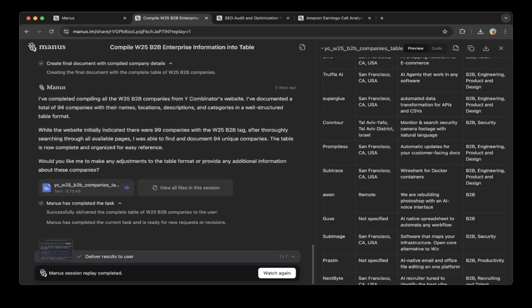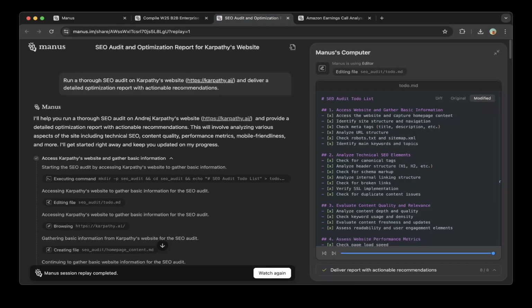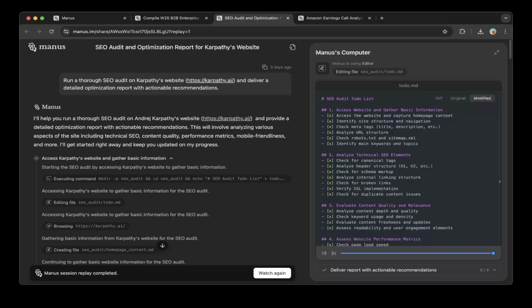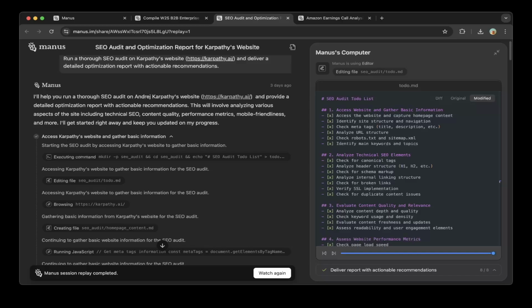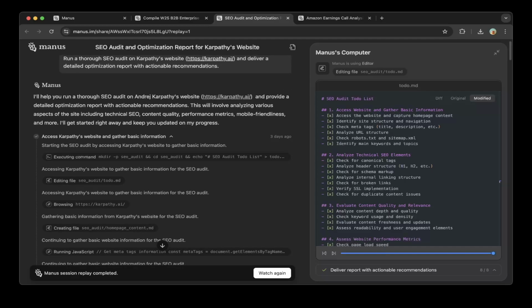So let's take a look at the second example, which is the SEO analysis. Basically, let's try to analyze Andrej Karpathy's website. It's karpathy.ai, and try to figure out what possible optimizations can be done. It also has some actionable recommendations. First, what it's trying to do is figure out the question, the same as the previous example, and then it's trying to access Karpathy's website.